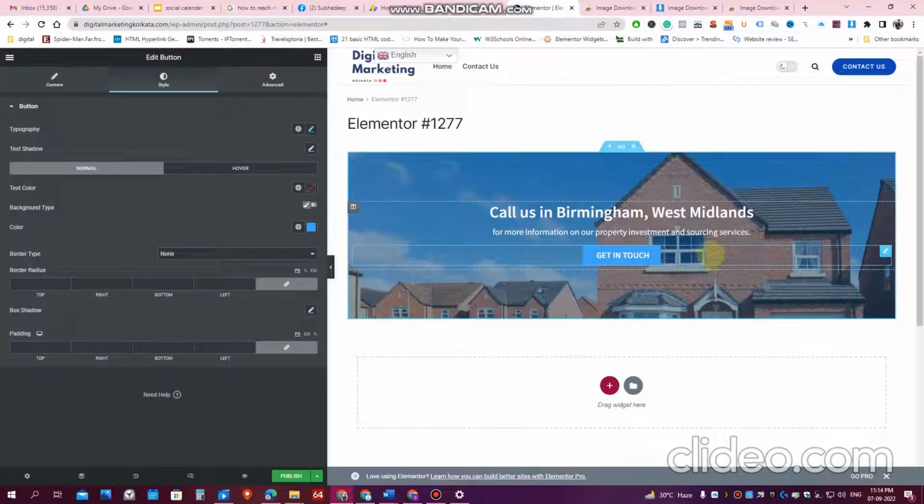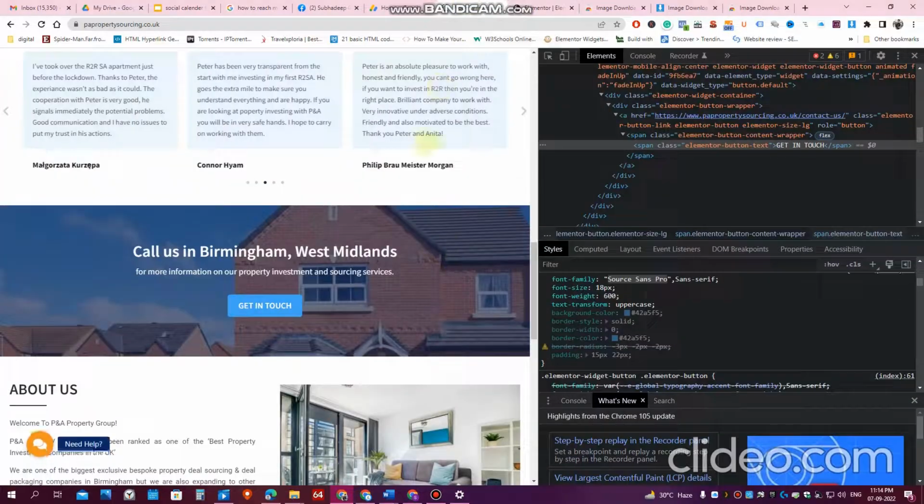So this is how you can use inspect element to replicate any portion of a website, and also use this cool plugin to download any images from our website.